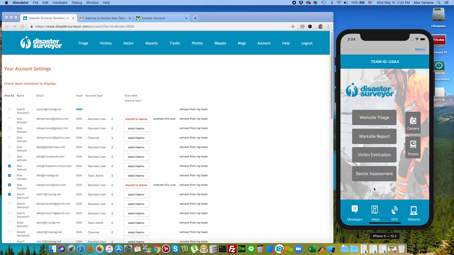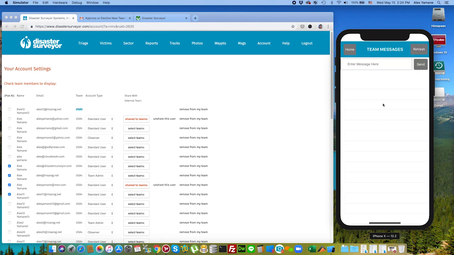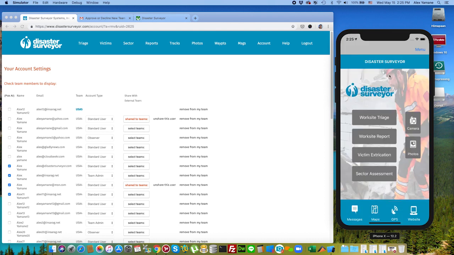So let's go back to the app, and what I'd like to do is go back to the team messaging, and notice in the team messaging now the messages have disappeared, and that's because this user has been removed from Team USA 4. And if we go back to the home screen, notice the header bar, status bar, has now changed from the Team ID USA 4 to just Disaster Surveyor. Now in the case of Search Surveyor, it'll say Search Surveyor, and in the case of the US Domestic, it will say US Disaster Surveyor.